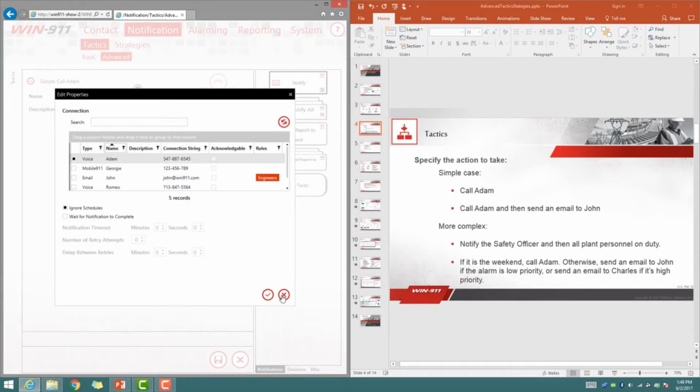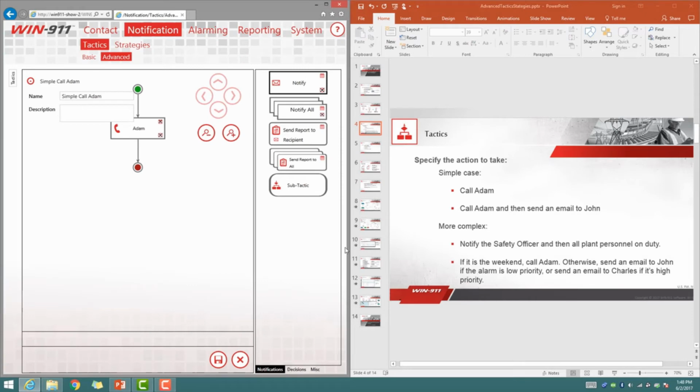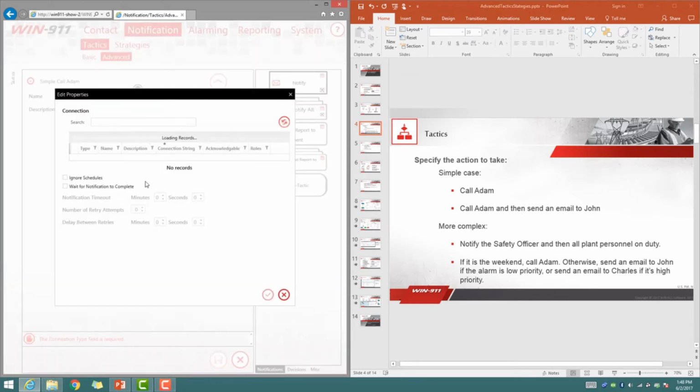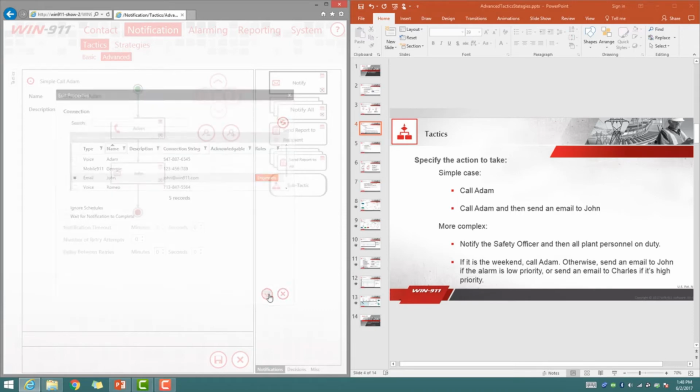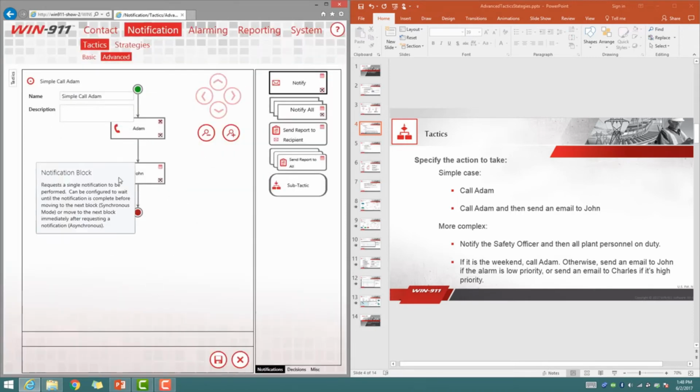All right, so let's move on. Okay, so we're going to call Adam. Let's go ahead and send an email to John next. So we have that call Adam. We're going to send an email to John. So we're going to drag our individual notification block here, and we're going to specify that emails John. So great, we've got John's email, perfect. Click that, and then you'll see it's now John and the email symbol beside John's name there.